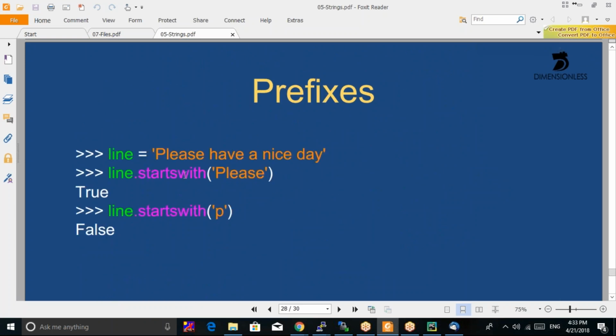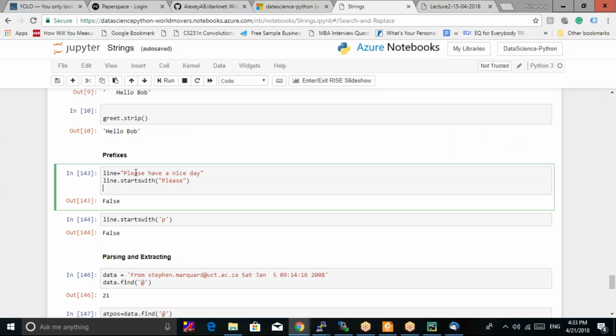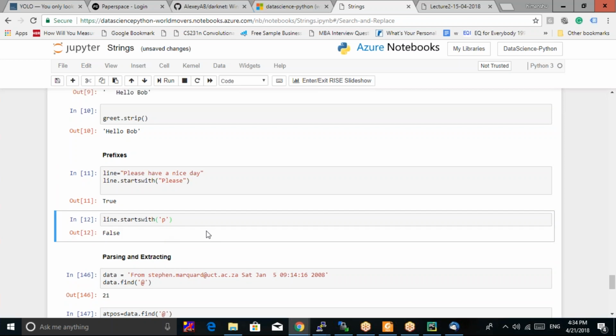Then we have a startswith function. If you search startswith please, it will return true. See this now. So I have a line, please have a nice day, and I search for please, it will give me a true. But if I make it a small p, it will make it false.